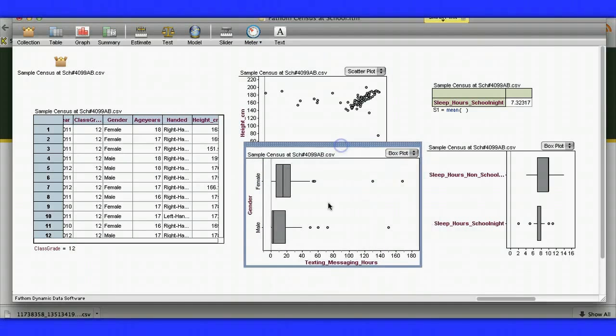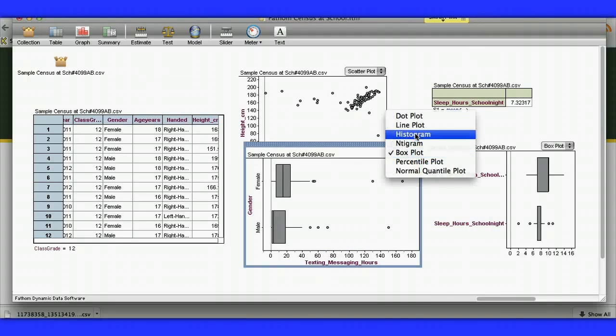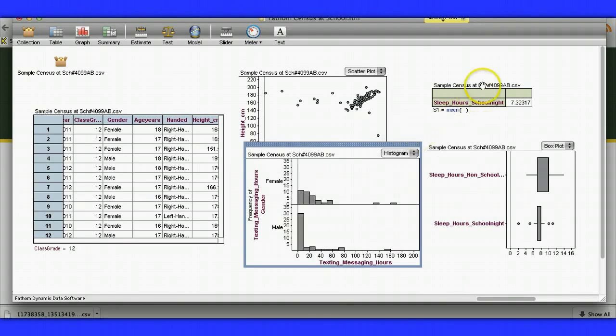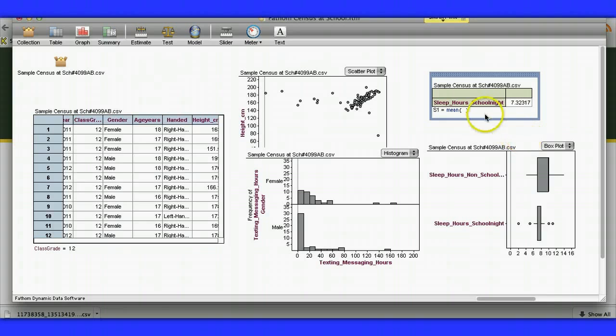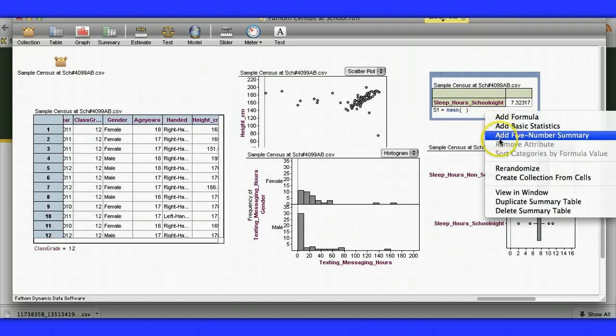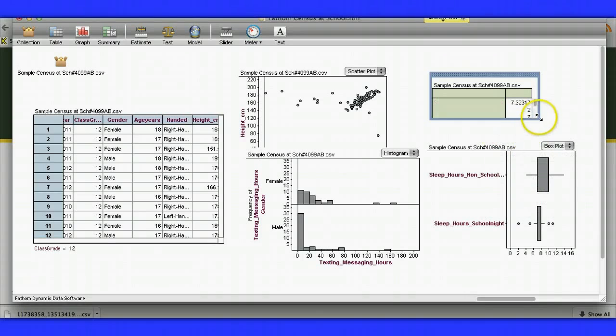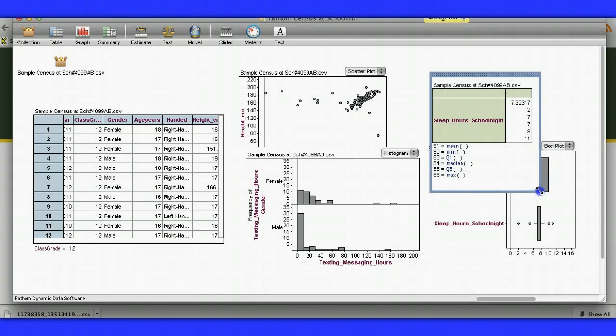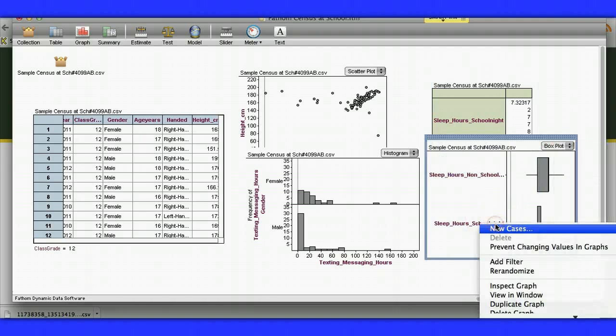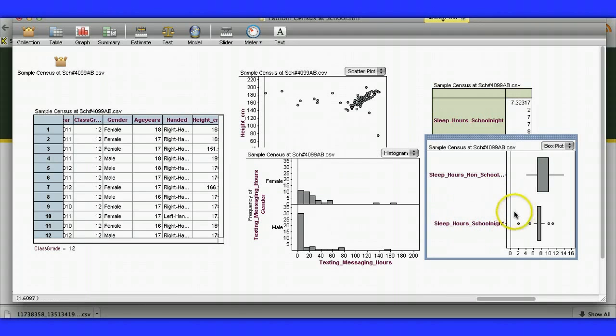Here we can see if there's a difference in the text messaging hours for males and females. We can also take a look at some values, such as how many hours do students sleep on a school night. We can add a 5-number summary to that to see the variation. And we can even compare sleep hours on a non-school night versus a school night.